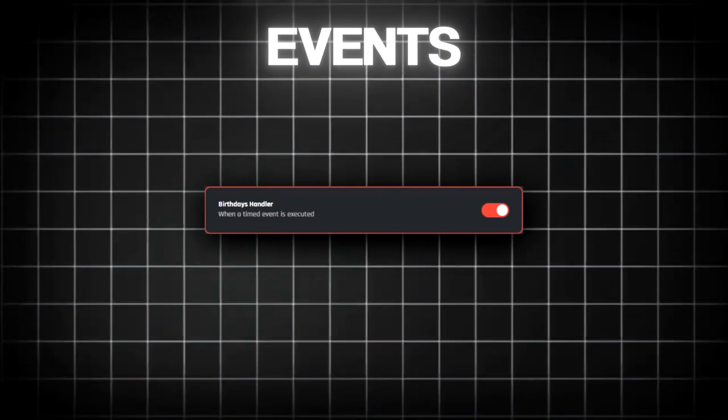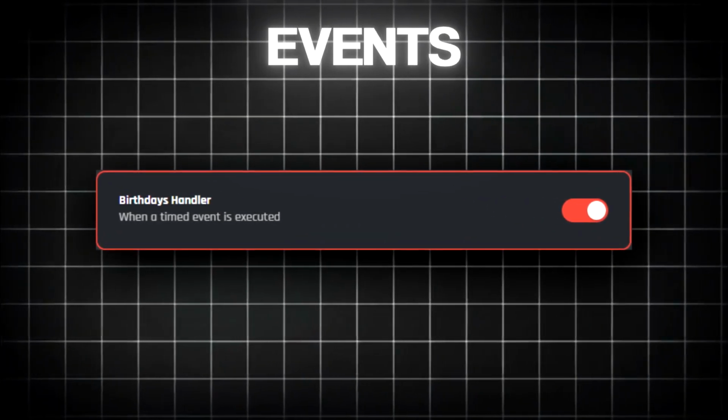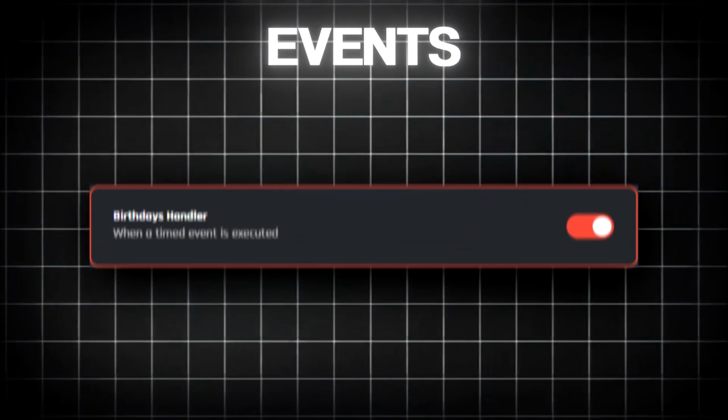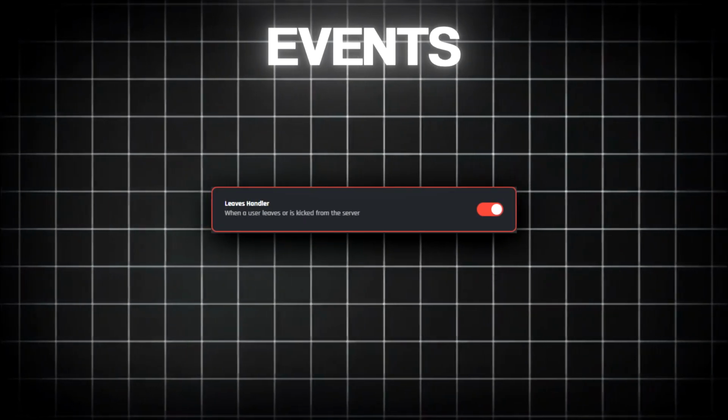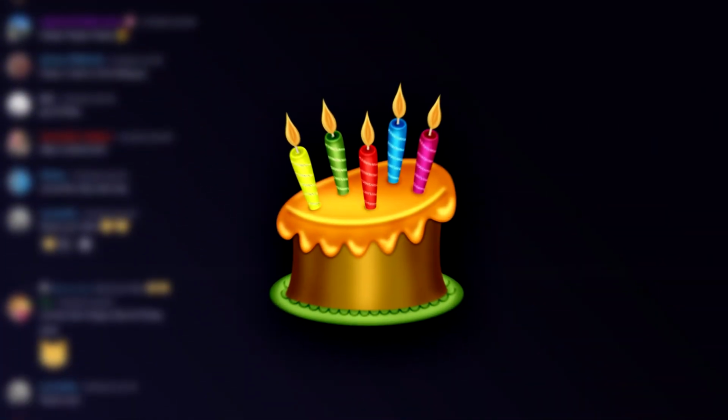The birthday handler is the main core of the birthday module. It runs every half an hour and makes sure that the bot can wish a happy birthday to every member. And the other event is the leaves handler, which resets their birthday data whenever the member leaves the server. Once you got all that settled, you can start creating your own birthday bot.